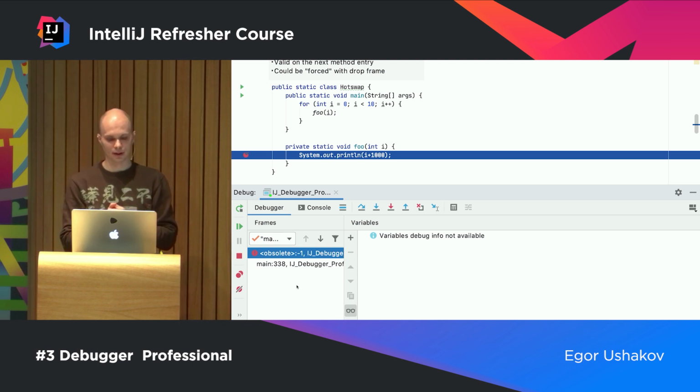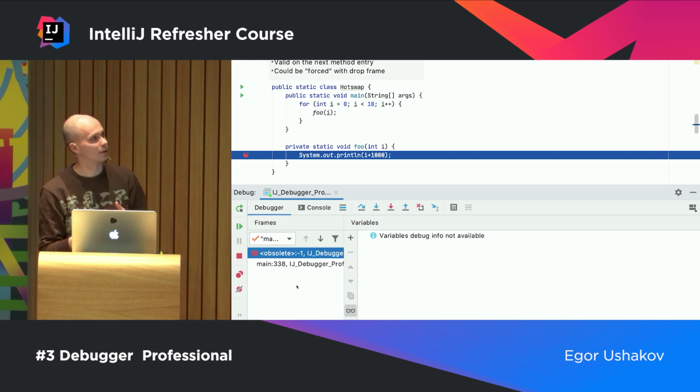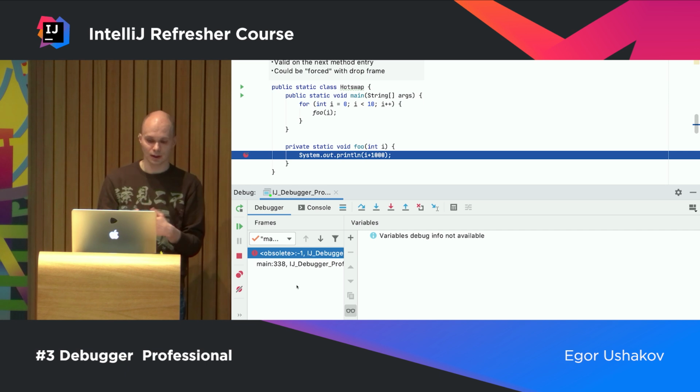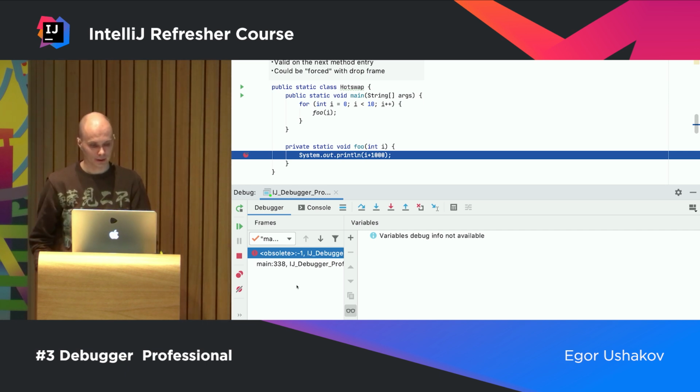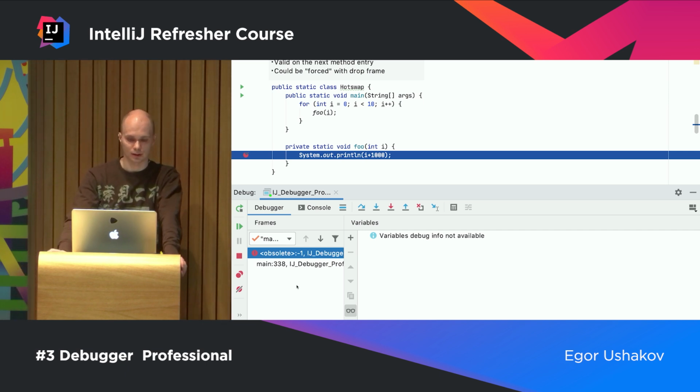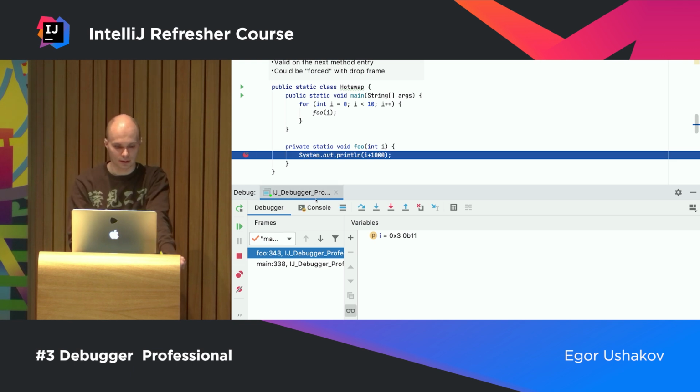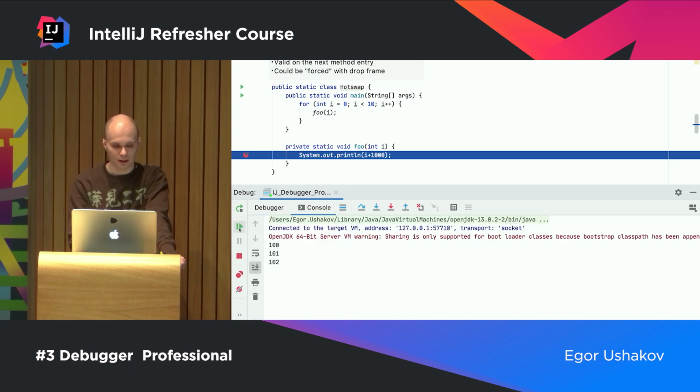And obsolete doesn't mean anything dangerous. It only means that the new version of the method will be in effect only on the next entry to the method, because JVM doesn't want anything to be broken. So in the process of execution of the method, it will not replace the code. So when you exit the method and stop there on the next iteration, the new code will be in effect.